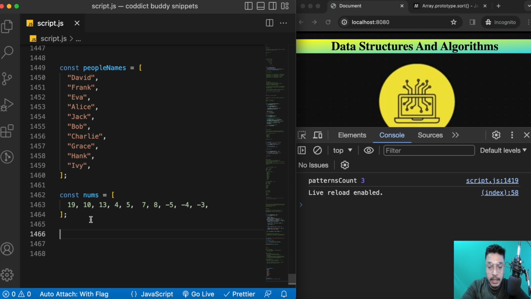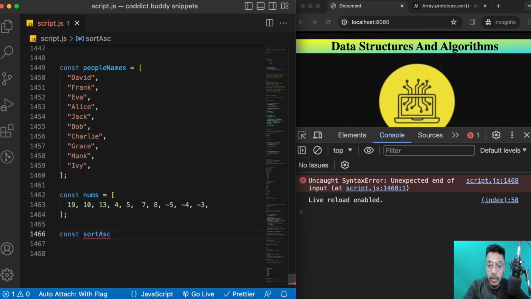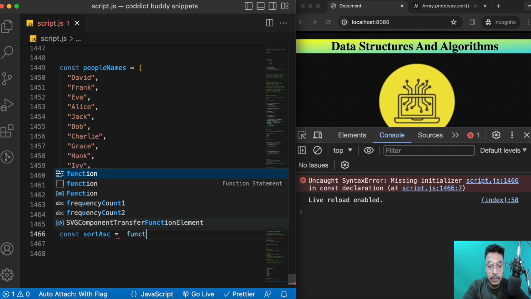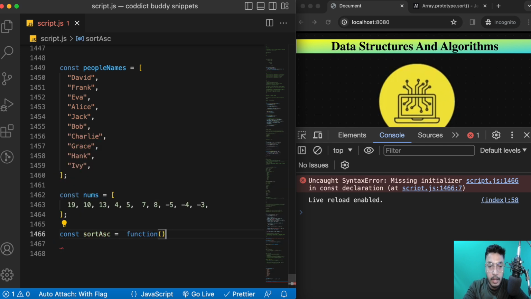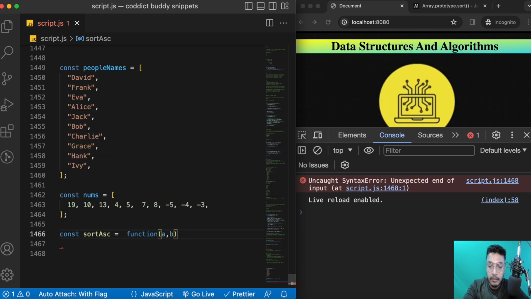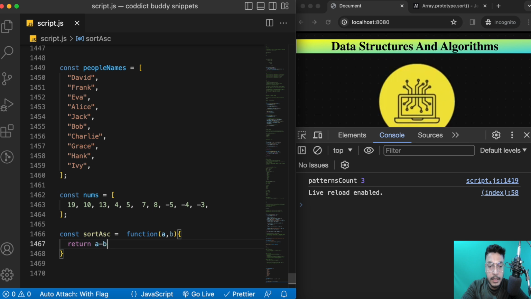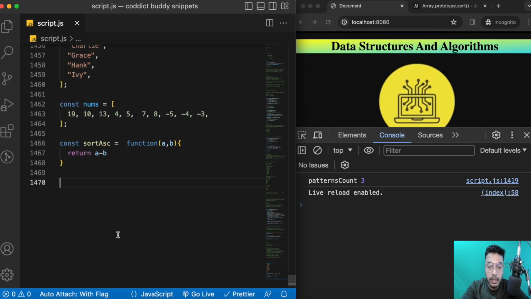So let's create a sorting function. Let's say sort ascending order, right? So here what we can do is write a function, pass a comma b, and then simply return a minus b. That means I want it to sort in the ascending order, right?